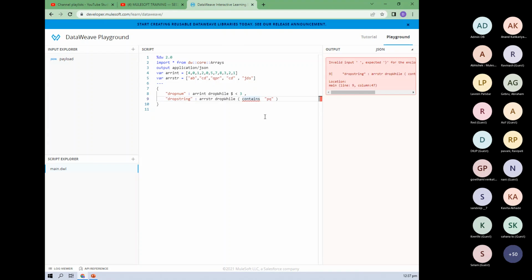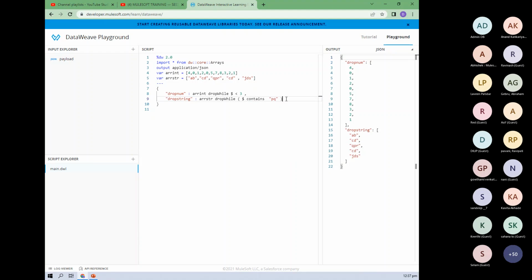So here we have multiple elements in this array, all strings. Starting from AB: does AB contain PQ? No. CD? No. Okay, it's not getting dropped. It's a string, right? You need to change it to QP. The third string we wrote as QP.